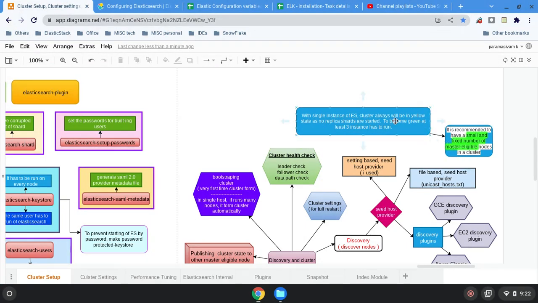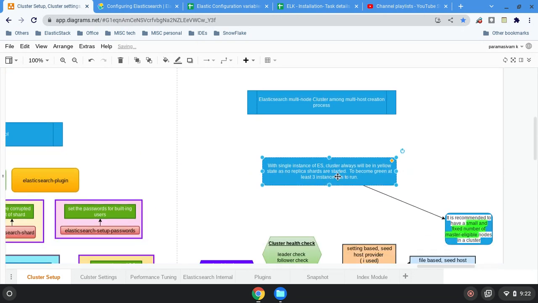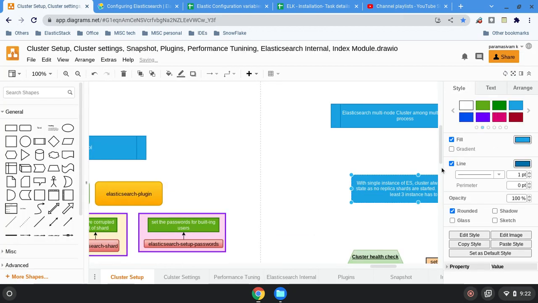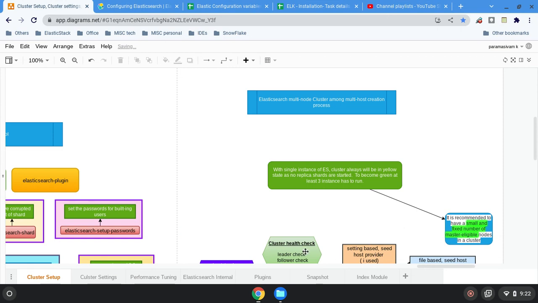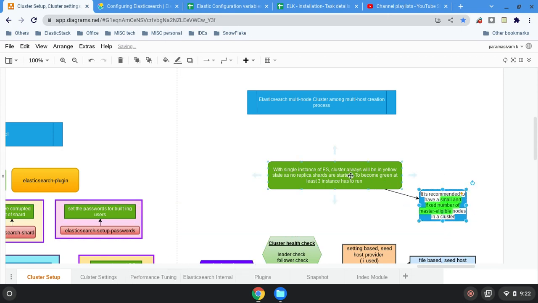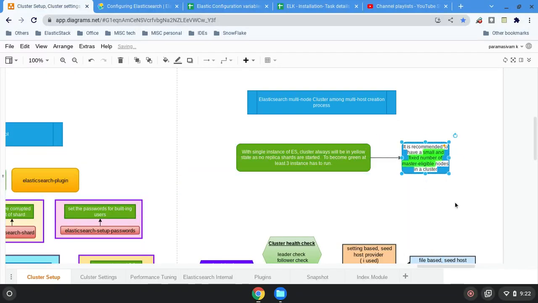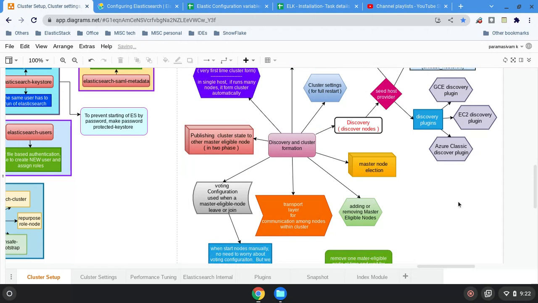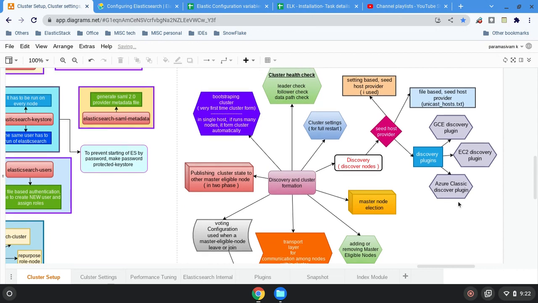The recommendation is that instead of having a single node cluster, it is preferred to have at least a minimum of 3 nodes. So a 3 node cluster means a 3 host cluster. Now, the topic of this video is how the discovery forms, or what things are involved. I will tell you.